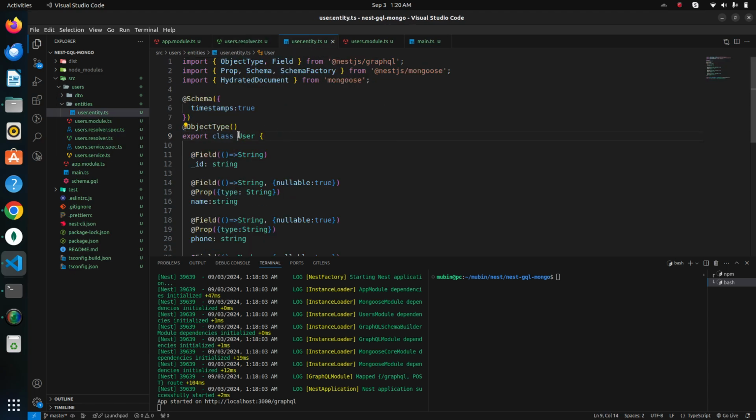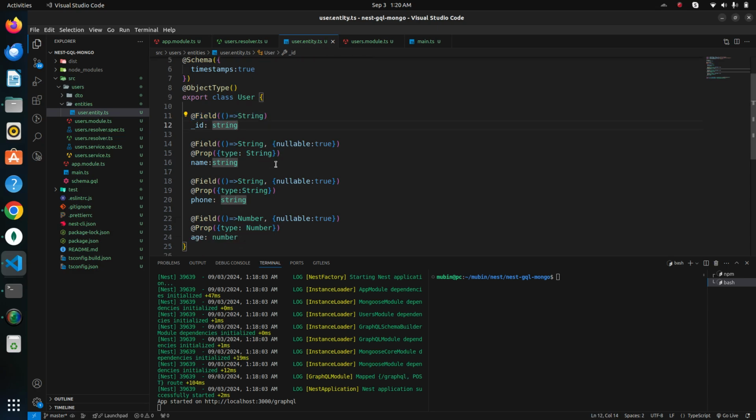We already defined this user. This is actually an object type. So this is actually a GraphQL schema. This is also a MongoDB schema. So this is the beauty of decorators. Each decorator works for a different task. The schema decorator will be treated like a MongoDB schema. The object type decorator is treated like a GraphQL schema. And we define the fields. So these will all be schema fields, and their types will be generated automatically by the decorator. This is the beauty of the code-first approach and decorators, and this prop will make these properties string type fields in the MongoDB database or MongoDB collection.